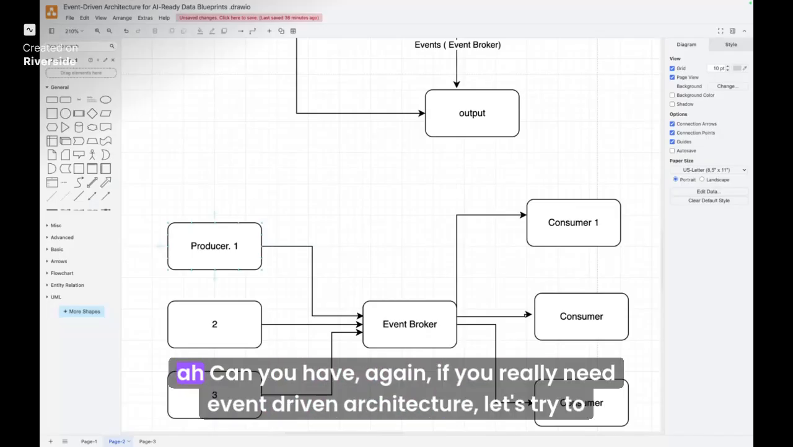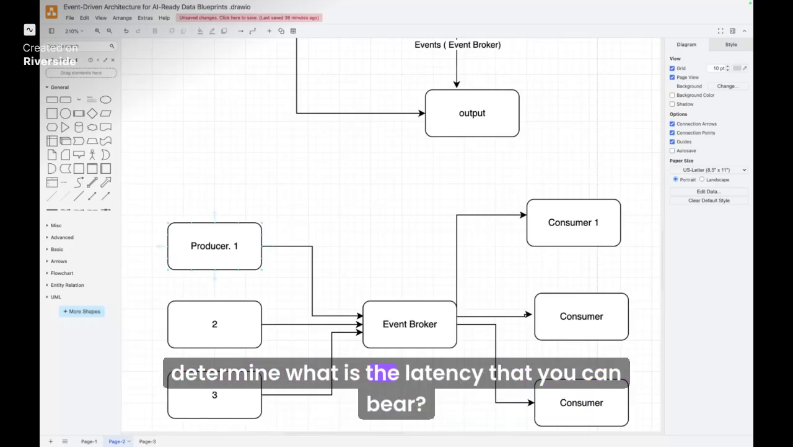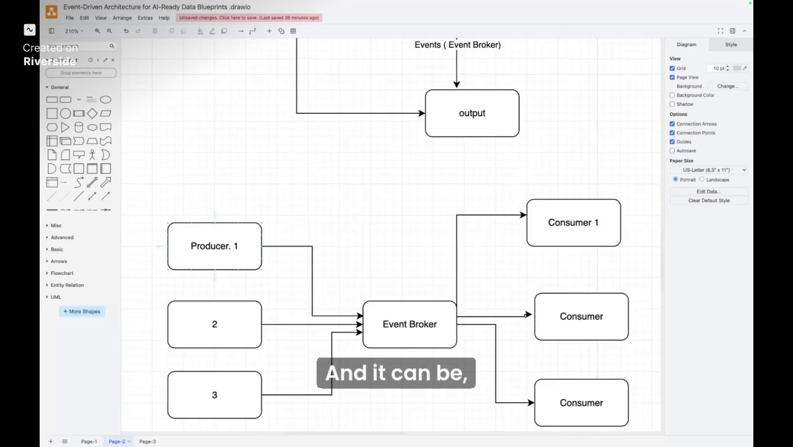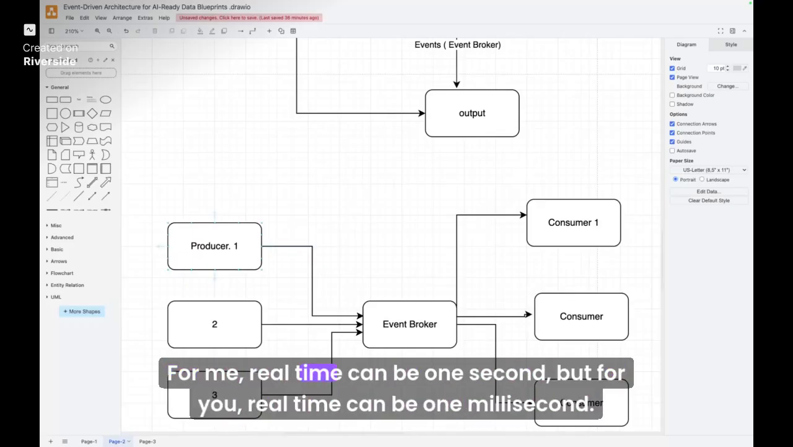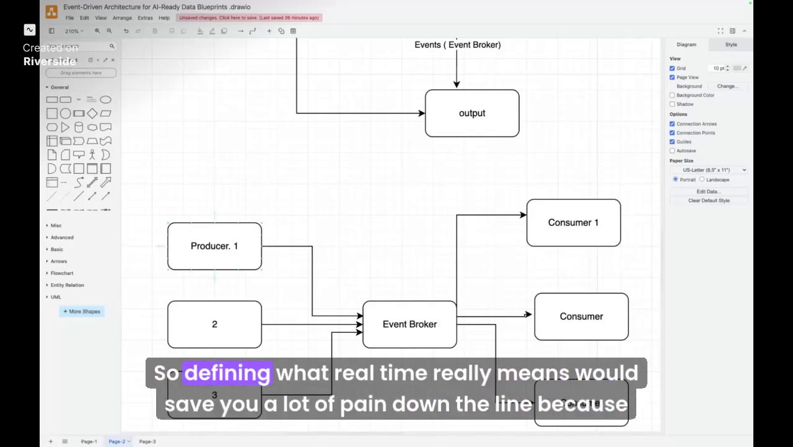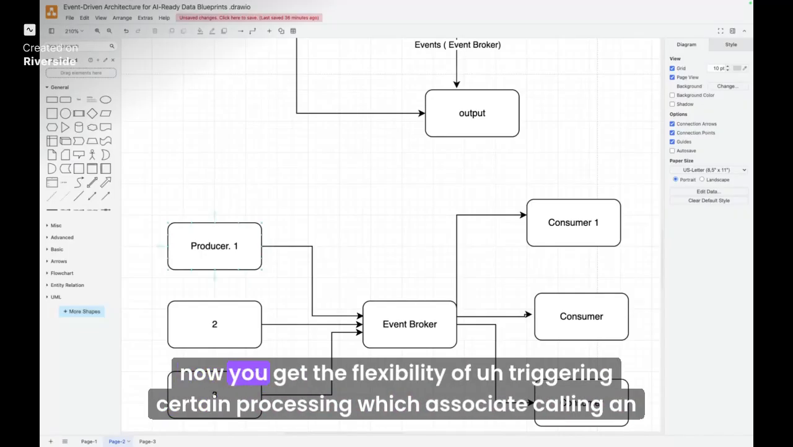So that's very important. And if you really need an event-driven architecture, let's try to determine what latency you can bear. Do you really want real time, near real time, close to real time? Again, these are very vague concepts. For me, real time can be 1 second, but for you, real time can be 1 millisecond, or for someone else, real time would be 30 seconds.